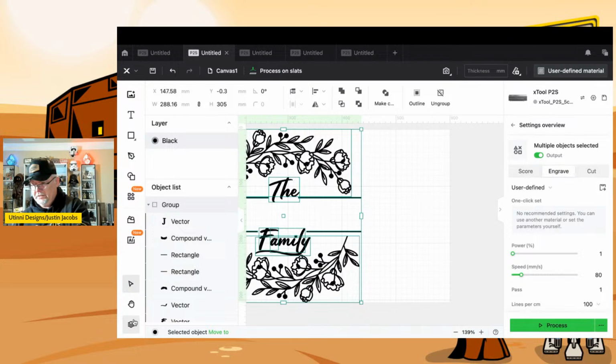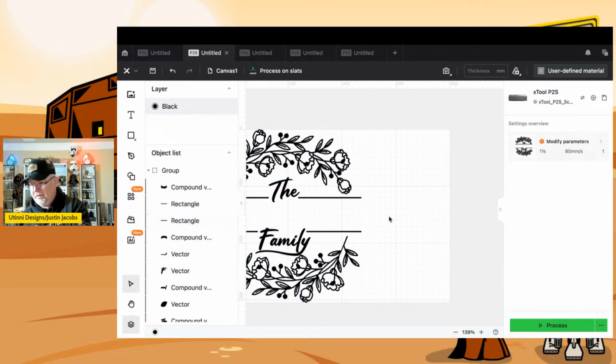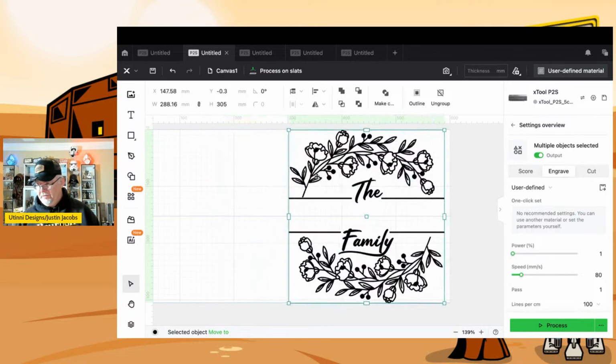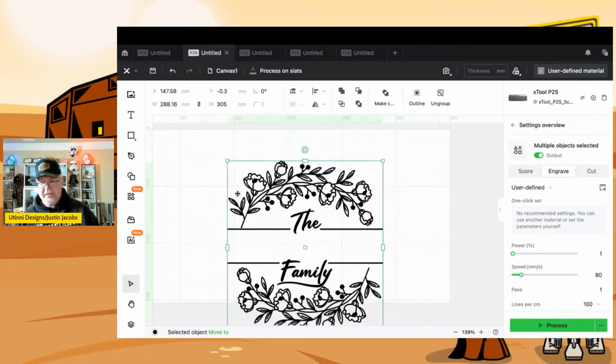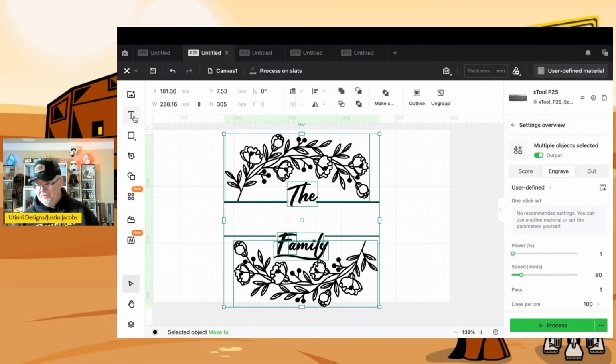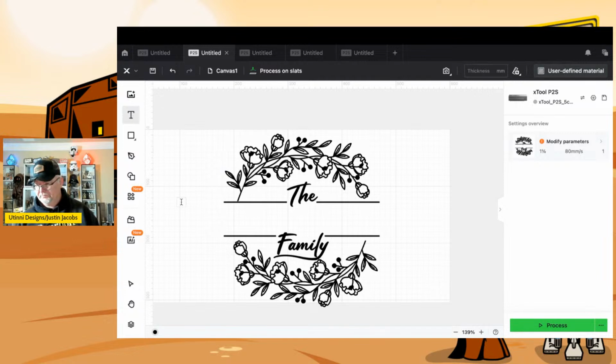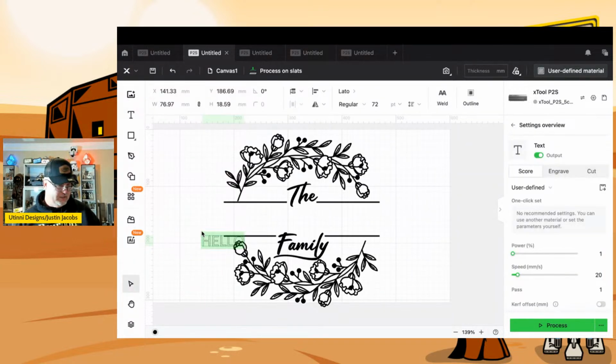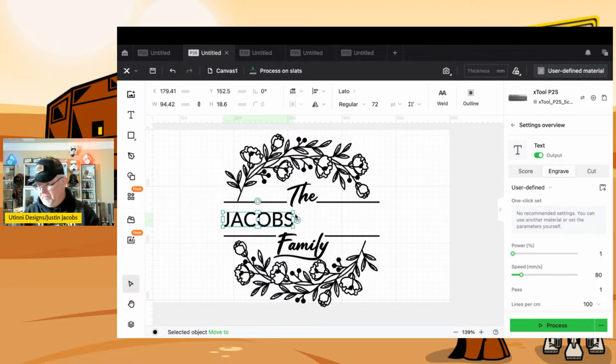Again, we can just come in here to our layers, delete this J. So now we have this piece that we can move all together because it's grouped. So I'm just going to come up here to the text tool, and I'm just going to type in Jacobs because that's my last name. And we're going to make it engraved so it shows up. And we're going to make this a little bit bigger.